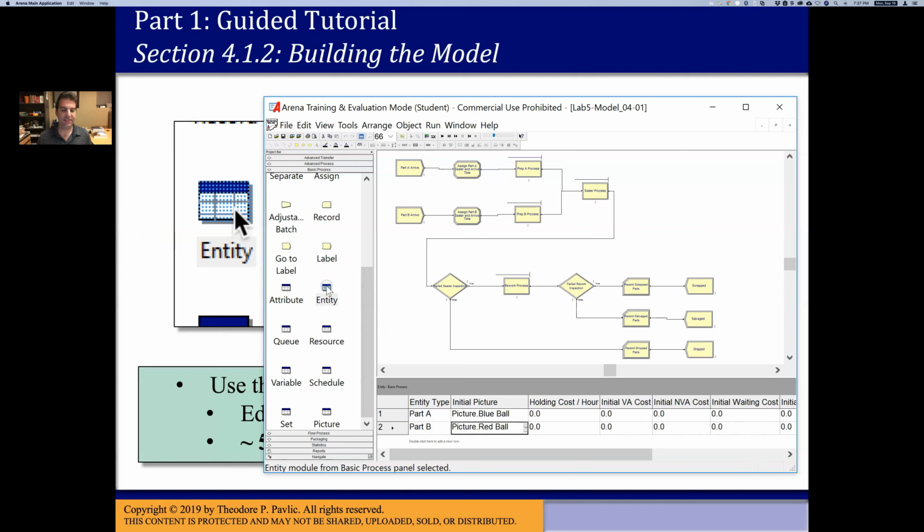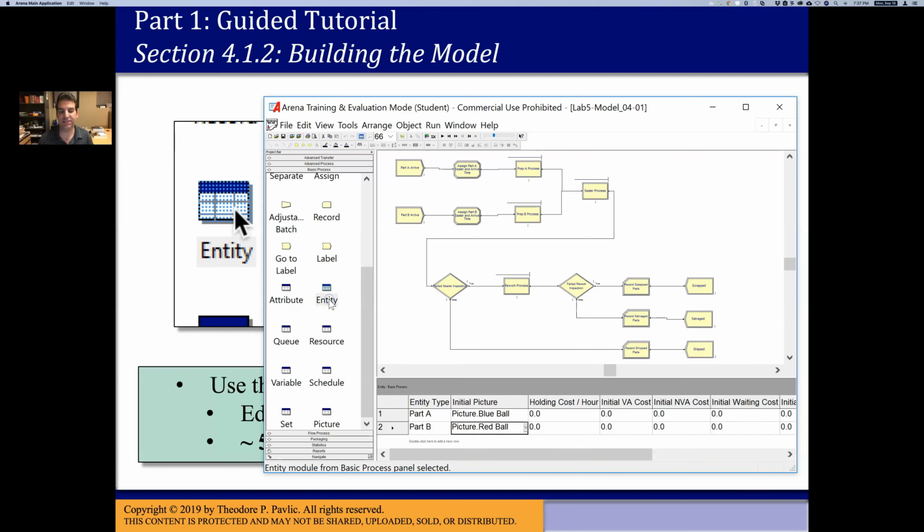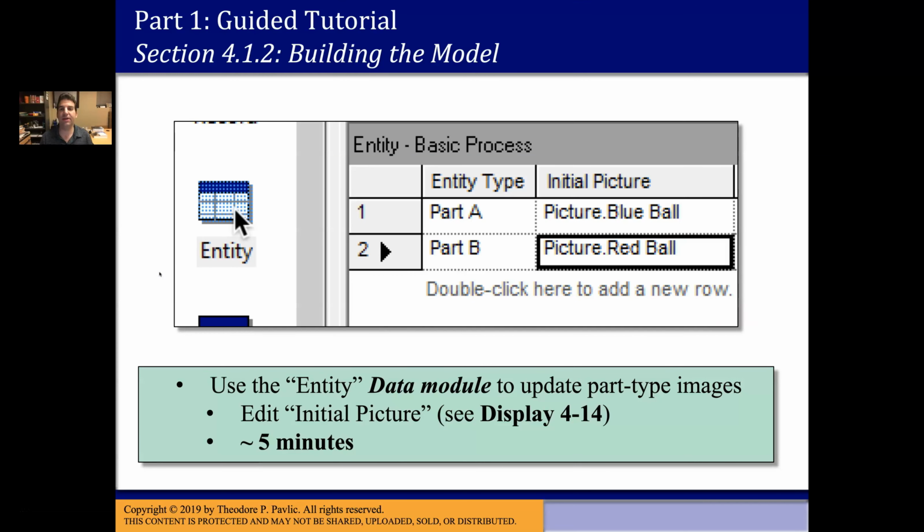We clicked on entity. So if these aren't showing up for you down here, make sure you click on entity. And then be careful, because if you end up clicking on one of these modules, it's going to change the spreadsheet view down here, even though it looks like entity is selected. So you have to re-click on entity here. So make sure you're focused on entity, and then you can change these initial pictures. All right, so now we're ready to run it.